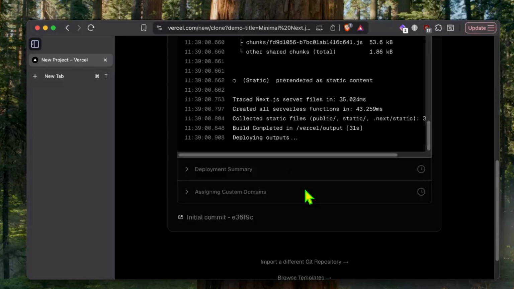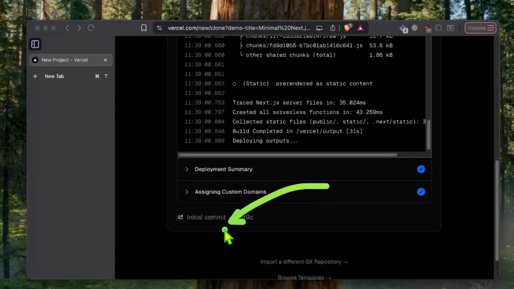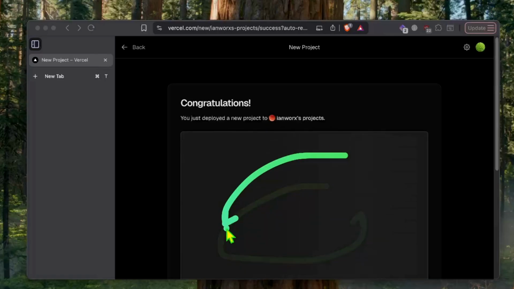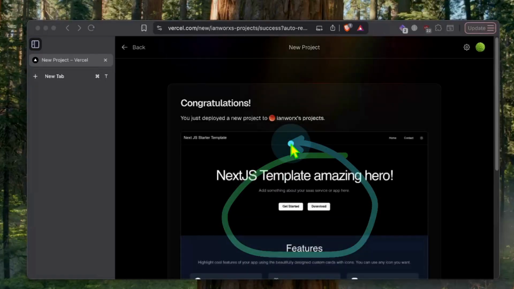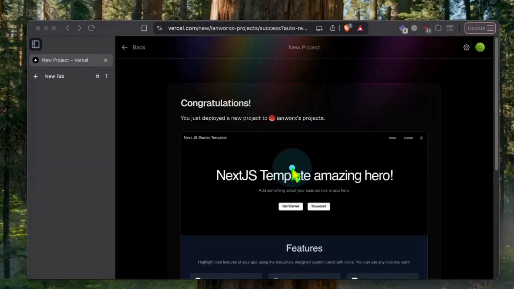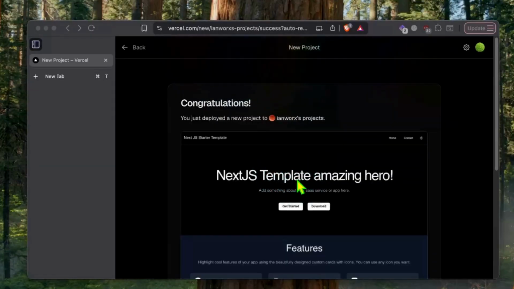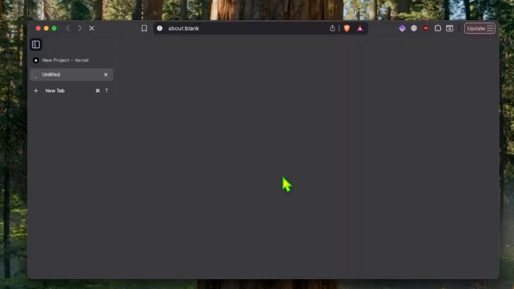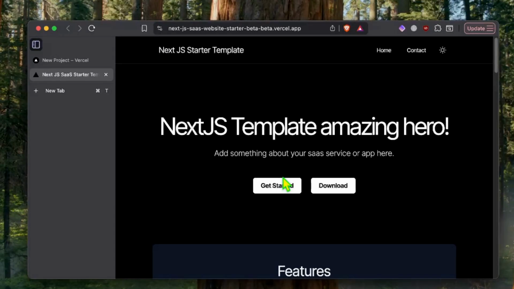And then when it's done, we should see a couple of new buttons down here. And actually, here's the preview screen now that the build successfully finished. What we want to do is click on this preview image here to open our new website in a new tab. So I clicked on that. And here is our new website. And that's as simple as it can be to make a new website from a template in Vercel.